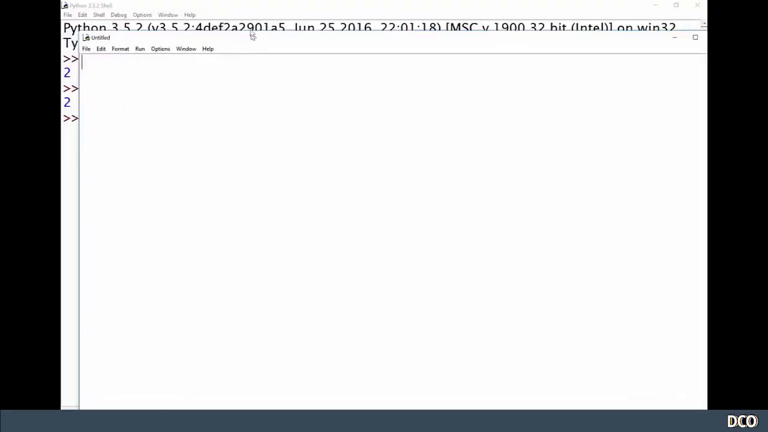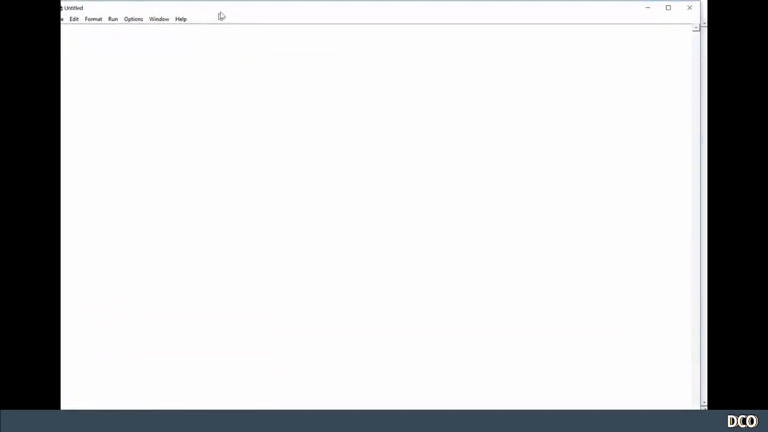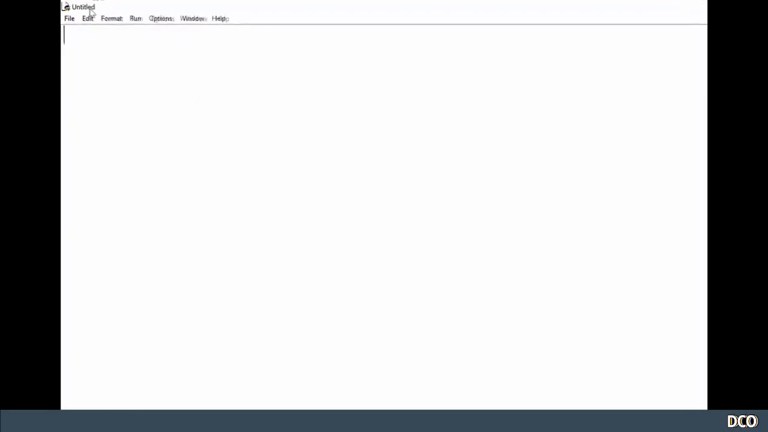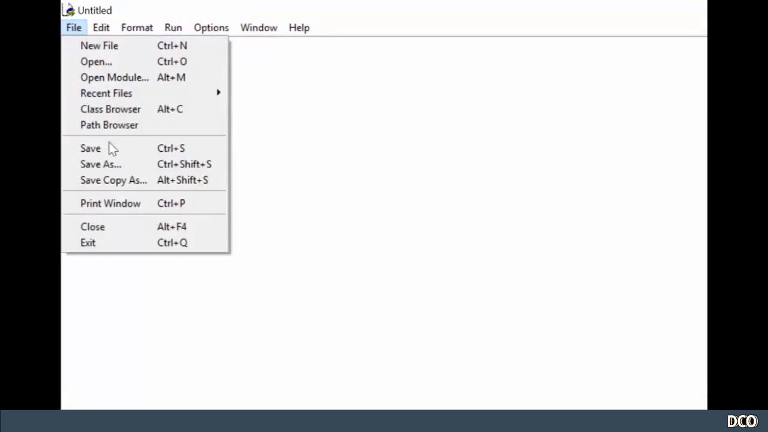And what you'll see is you get this window pop up. It's different to the shell, but anyway, this is the editor that you use to write your scripts in. At the minute, you can see it doesn't have a name, so the first thing I'm going to do is save it by going File and Save, or Control and S for a keyboard shortcut.